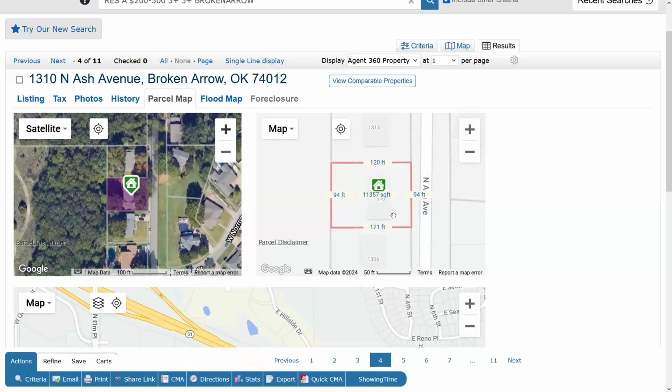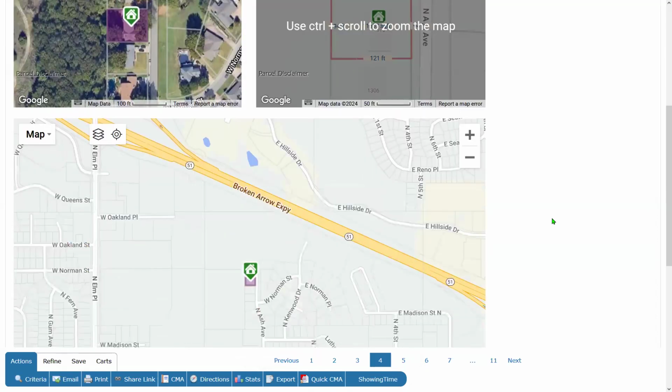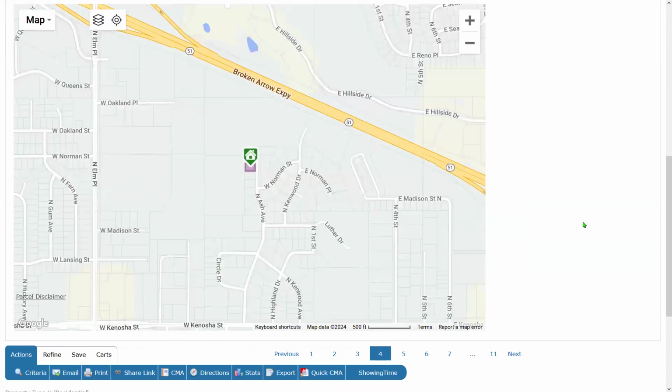So there might be some rounding put in here. So this might have been 120 feet and 4 inches, but this was 120 feet and 6 inches. So it rounded up to 121. So don't take these as gospel. It's always best to verify that information with the county assessor's office. But it does also give you guys an estimate of what the exact square footage of this is supposed to be. A little further down, there's also going to be a third map.